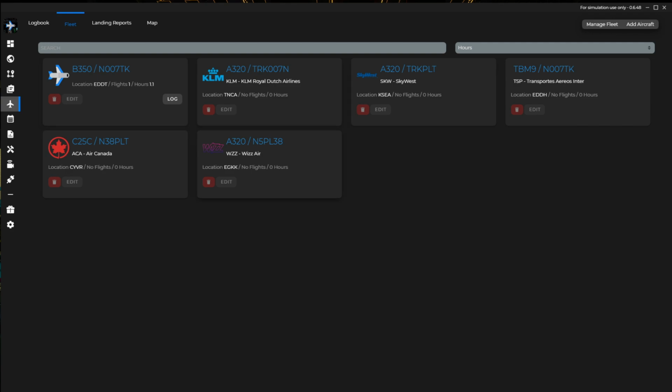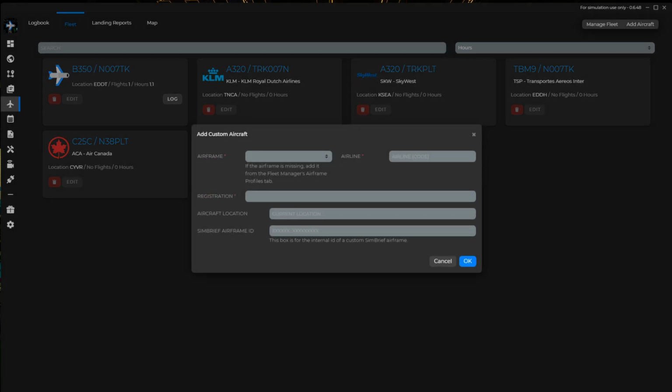I have a couple A320s, TBM 930. I think this was a King Air 350i, and this is Citation CJ4. You can add more from here. Add aircraft. You look for the airframe, and it has a lot of airframes for you to choose from. And these are coming directly from SimBrief, so you might not see the one that you're looking for that is in Microsoft Flight Simulator, but I was able to find most of them.